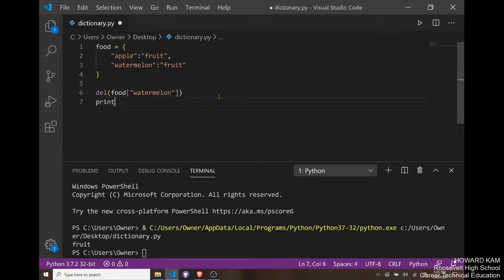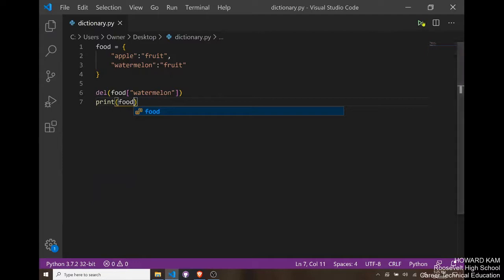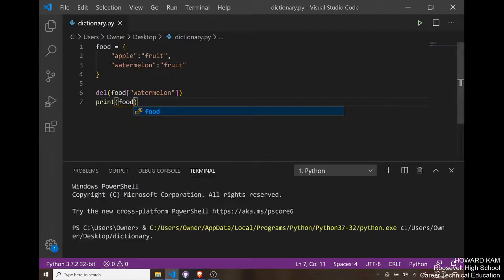So we would say key name is watermelon. And if I say print the entire dictionary, we can do that. So let's clear this out and let's run it. And so all we're left with is apple and fruit. The watermelon fruit has completely disappeared because we've deleted that from our data set. We've deleted that from our dictionary. All right?